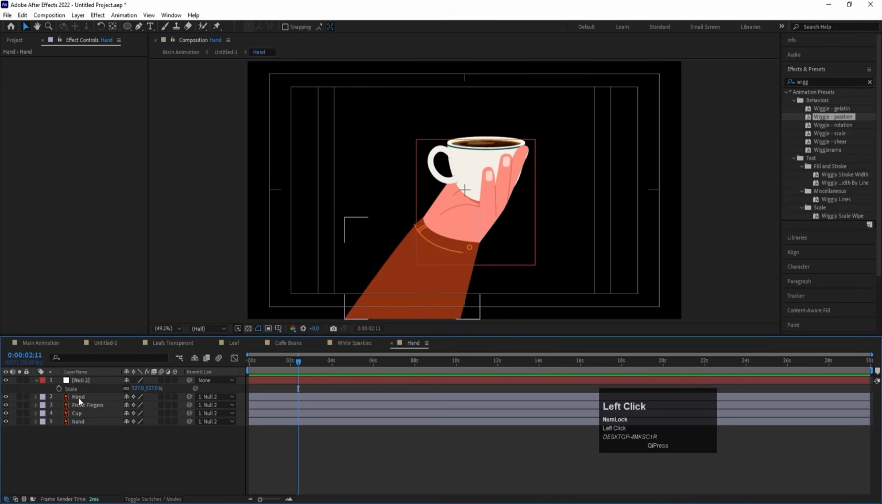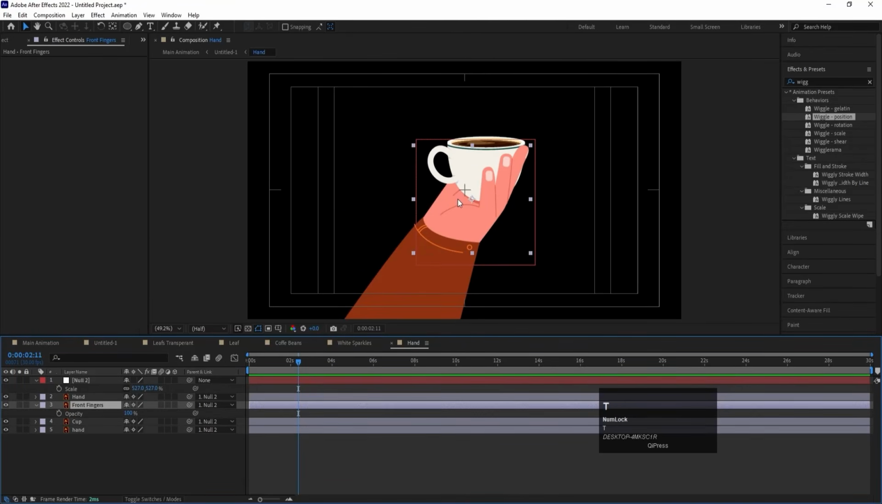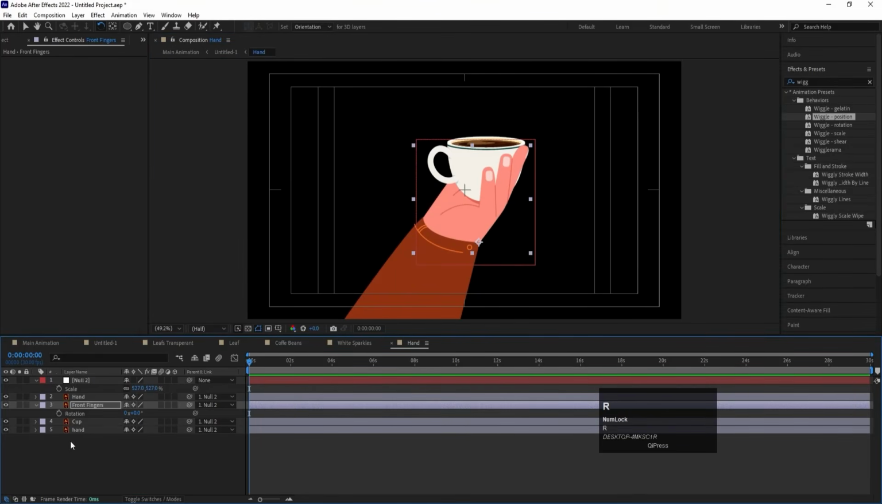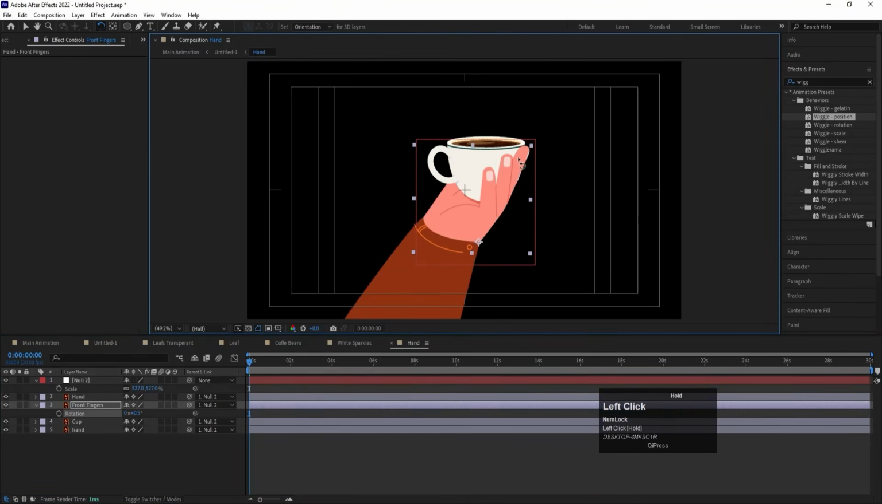Okay. Then select this hand and this front fingers first. Press Y for pan behind tool and try to bring this anchor point at this corner. So after that, if you hit W, we can move this hand like that. So let's go to the start. Press R for rotation to create one keyframe. Let's rotate it somewhere around like that.